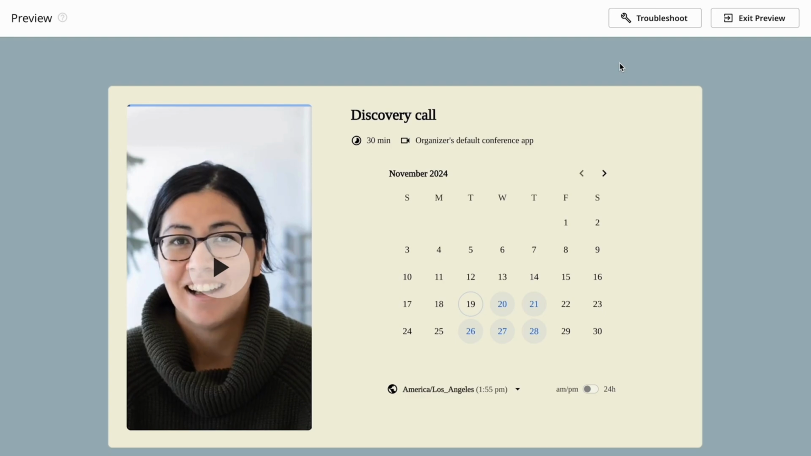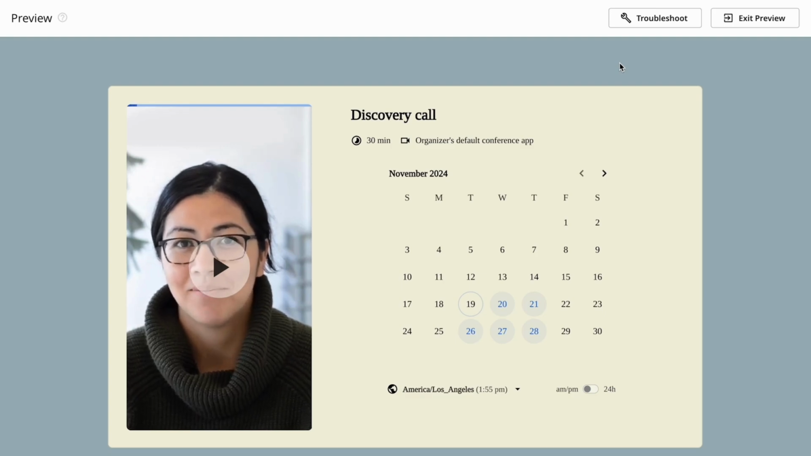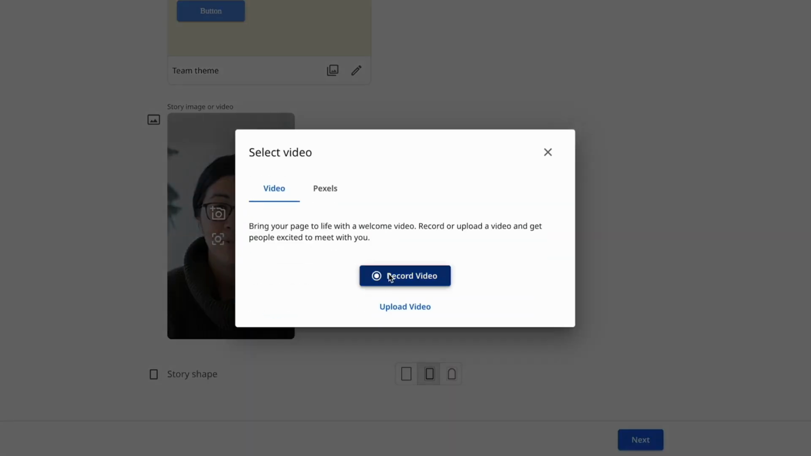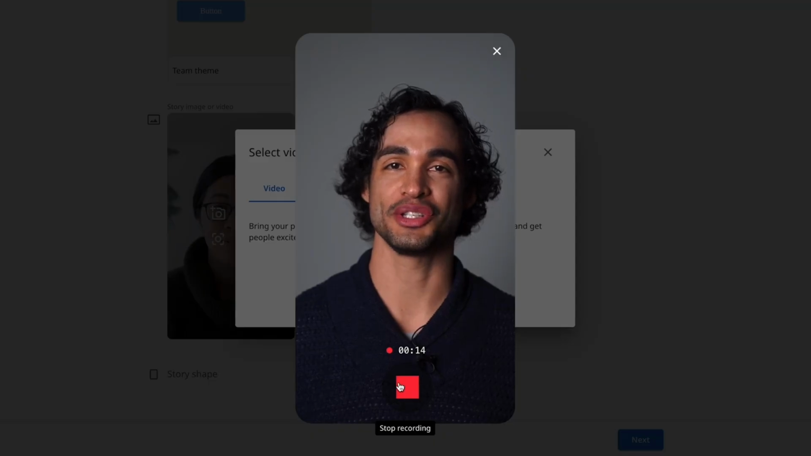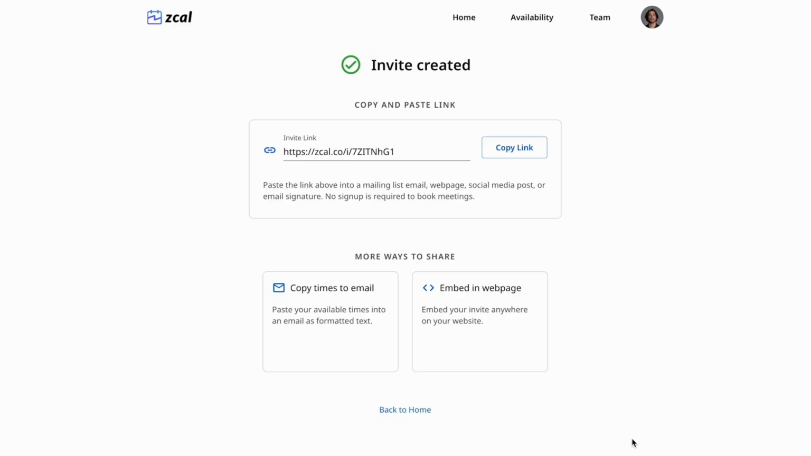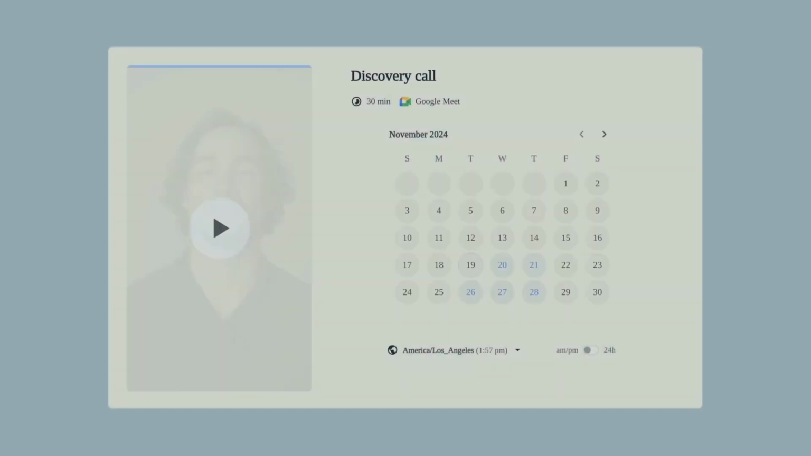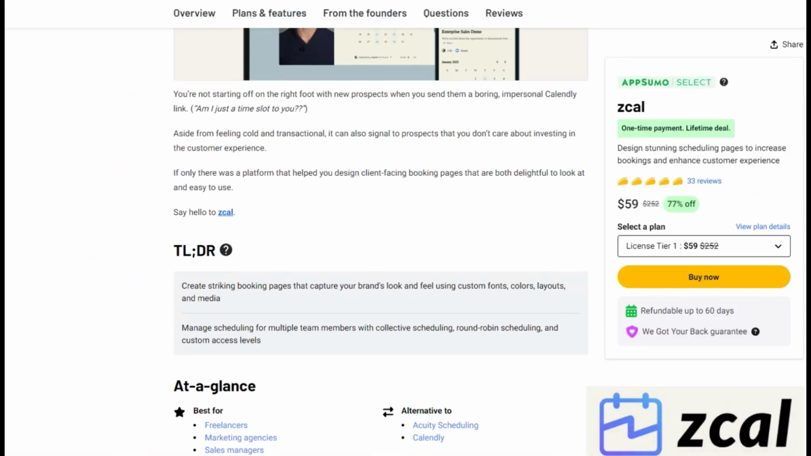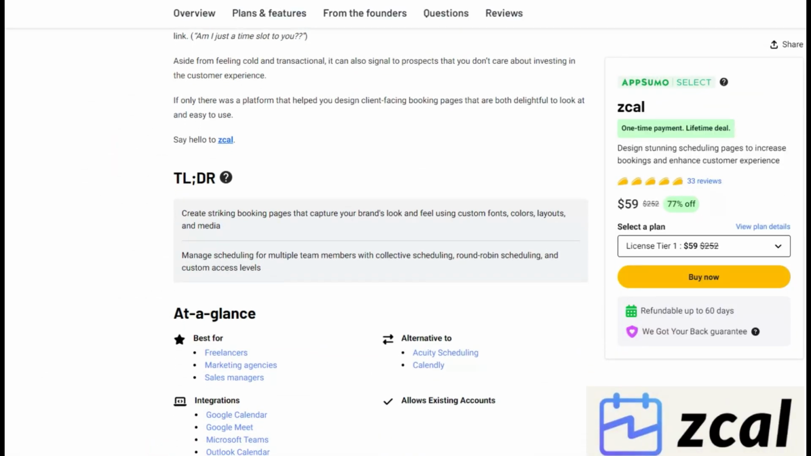Want to put a face to the company name? Zcal lets you embed a welcome video right on your scheduling page. You can upload a video file, browse through the stock footage library, or record a new video using the platform. Then hit save to publish it right away. And best of all, the video will be muted by default. Nobody likes a jump scare.